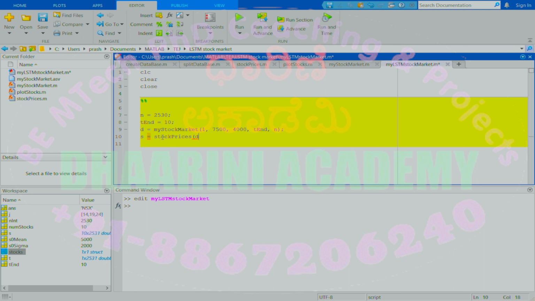So I have to pass D dot S naught. Then inside the D, you have a variable R, and inside the D, you will be having the sigma as well. Is it okay? Pass the time, that is T end, and pass the N. So that creates 10 years of data for the given stock.